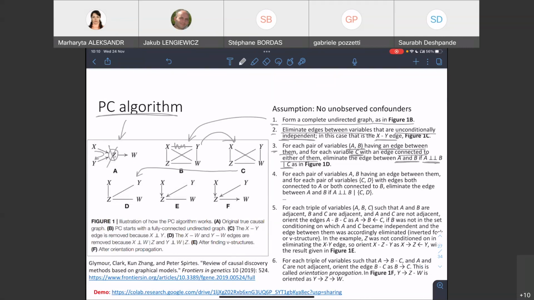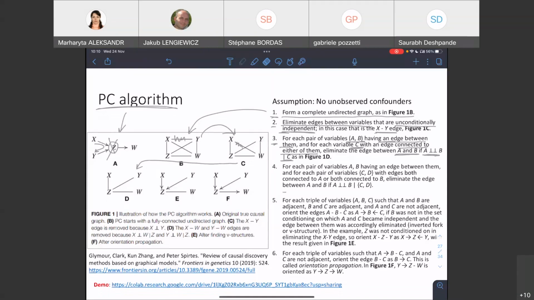So let us see what happened here. We remove this edge between X and W. It is not present here. And we also remove the edge between Y and W. Let us see how it happened from the data. So we are checking if, for the first case, let's say Y and W are independent, conditioning on some other variable. Let us see when it can happen.